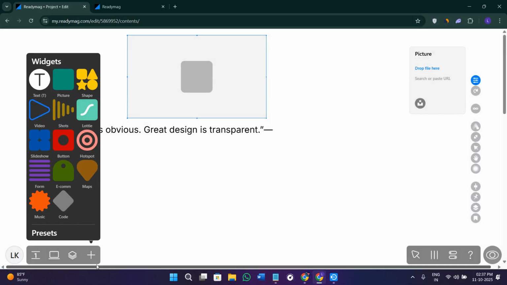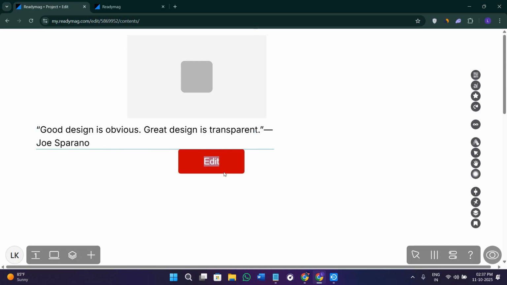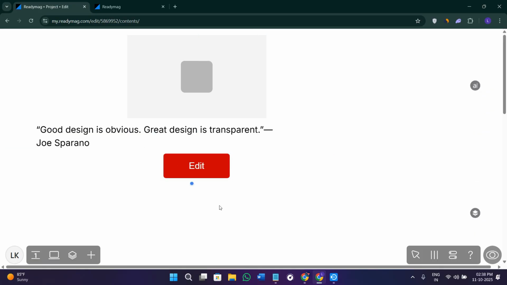Then if you click on the option of plus icon, you can add shapes, videos, shorts, and a bunch of other things over here. If I just show you how you can add a button, if you select the option of button, you can again just drag and drop it wherever you want. After that, you can just double click on it in order to change the text of your button.